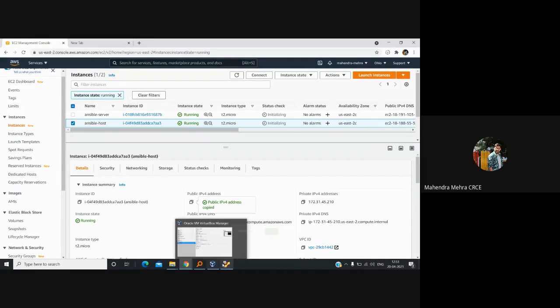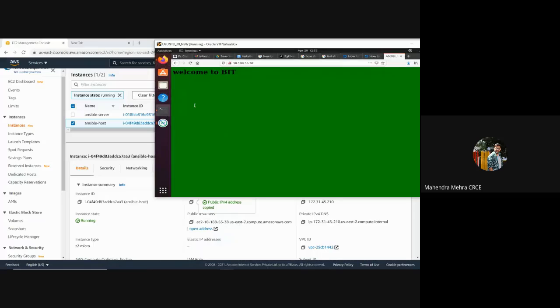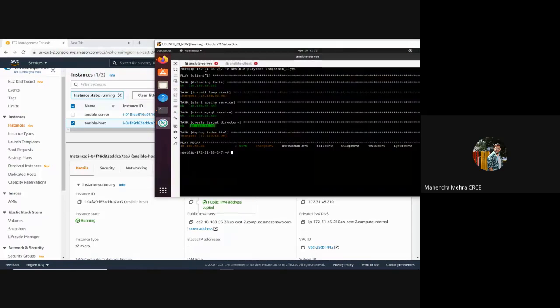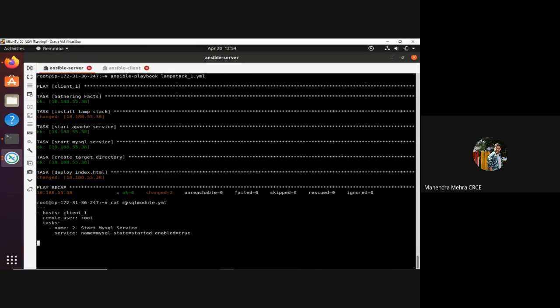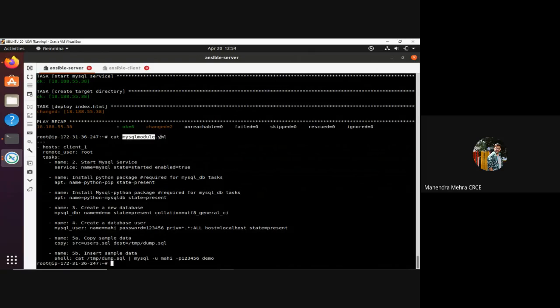So going back to the server. Using this LAMP stack playbook, I just configured the LAMP stack, and for demonstration purposes I copied an index.html file just to show that the LAMP stack has been configured and Apache is running. The next thing I want to do is set up my MySQL module, right? So if I show you the MySQL, this is my MySQL playbook, right?